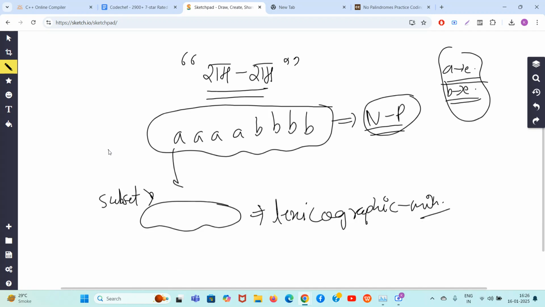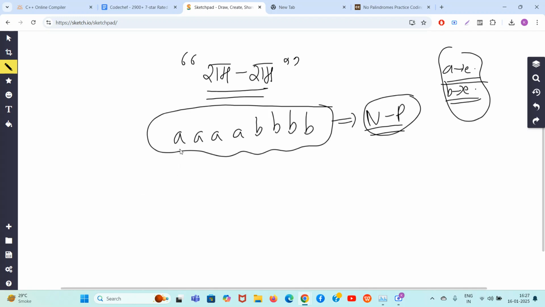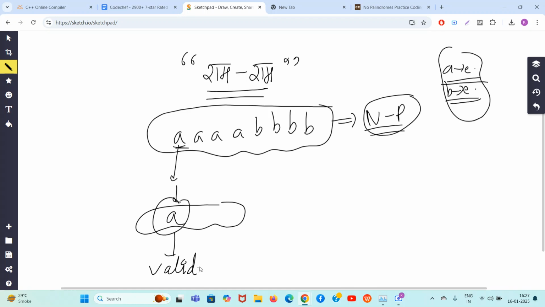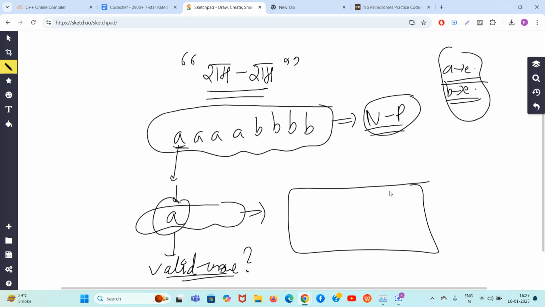Okay. So what will I do, guys? I will try to remove A, and I put this here. Now guys, how will I know if this was a valid move? If I remove A from here, I will check the leftover string. What is the leftover string? Triple A, 4 times B.